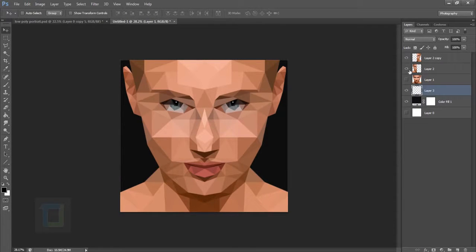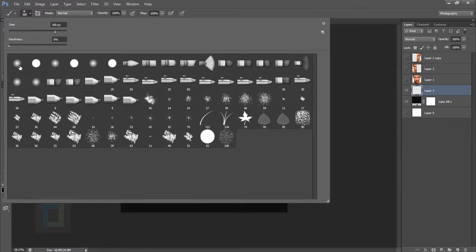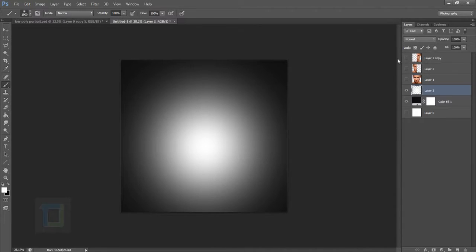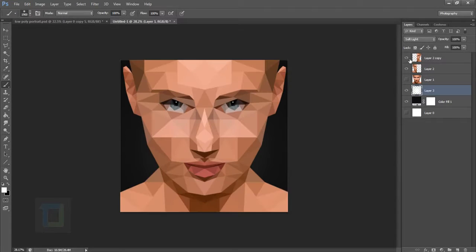Now create another layer. Let's turn this off for a while, and then in this blank layer select your brush, and make sure you have the first soft brush. Make it really big, make sure it is white color in the front, okay, like this, and then make a dot like this, and then change the blending mode to Soft Light. Now let's turn this back on, and you can see the output. If you want it stronger, just duplicate it, press Ctrl J.